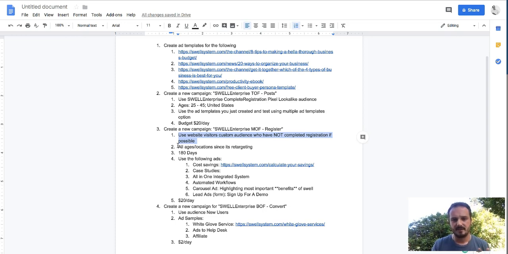Okay. So again, we're going to target all ages and locations since it's retargeting. We're going to extend this audience out to 180 days. That says we want to keep this audience in this bucket for 180 days and just keep showing them ads, different ads. Hopefully they come back into our middle of the funnel and convert. So you can see where we've got a series of ads we're going to show them. There'll be a cost savings. There'll be a case study.